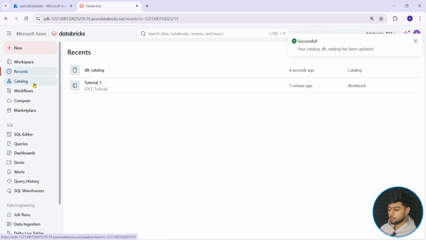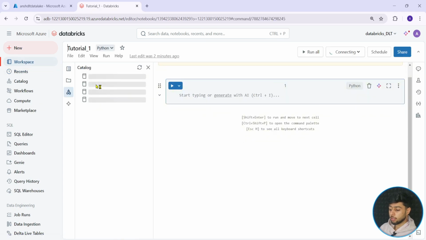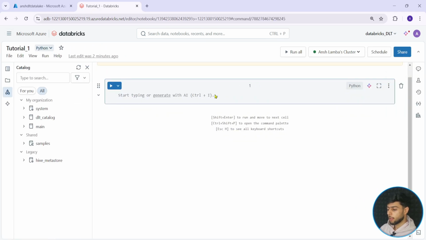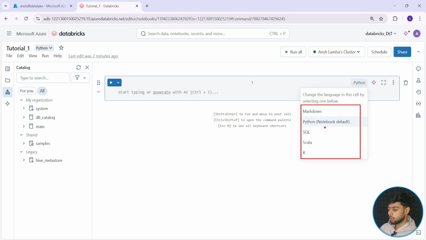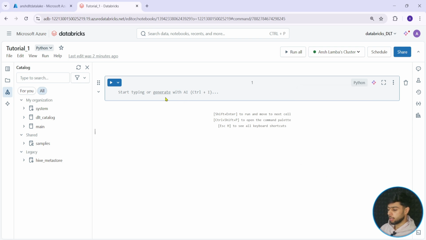Simply click on recents. This time you can leverage the recents tab because you have something open, right? Here I will first tell you how you can easily change the languages within the cells. As you can see, by default the language is Python. If you click on it, you will see lots of options. My personal favorite combination is Python plus SQL. I love markdowns, because let me show you why.